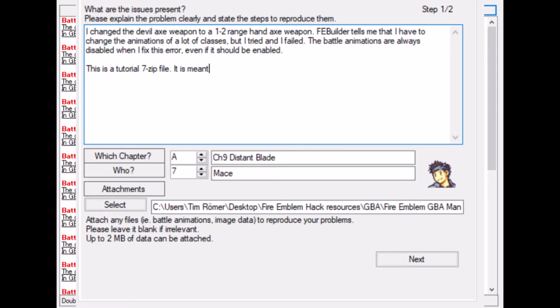It is meant for my tutorial on tools that can help you with fixing errors/bugs. If you see this error, please ignore it.